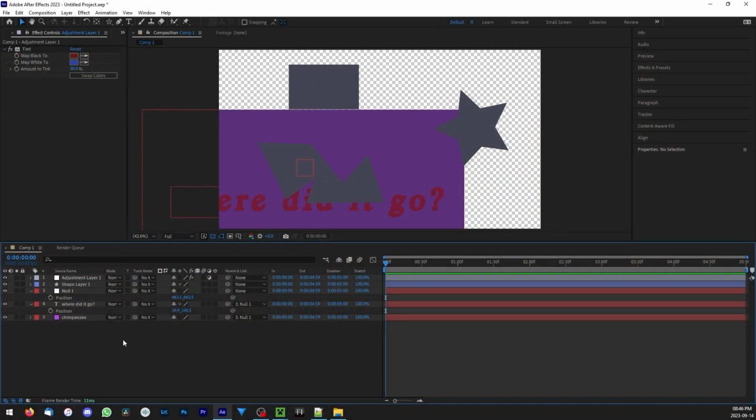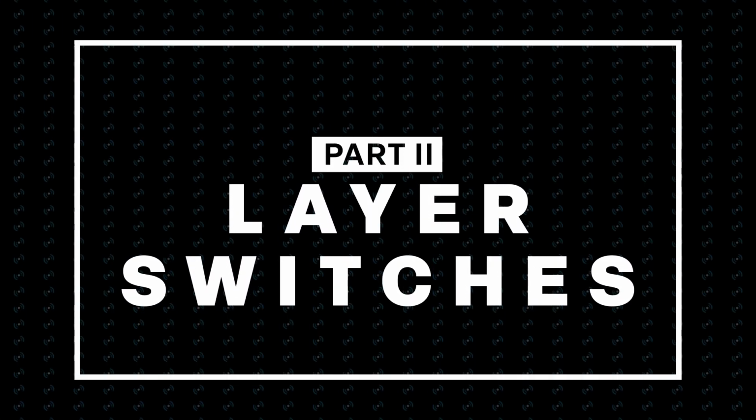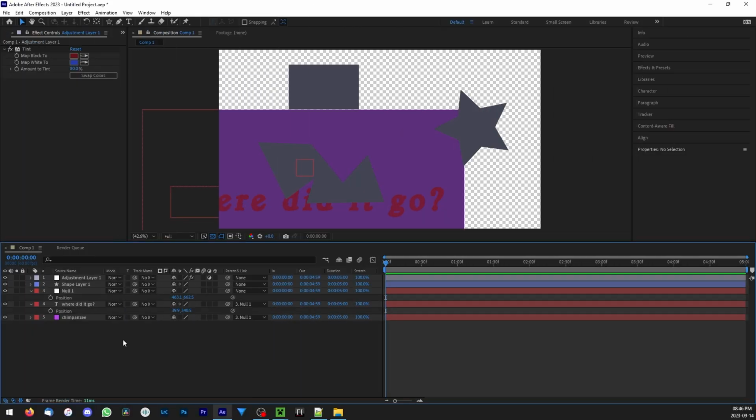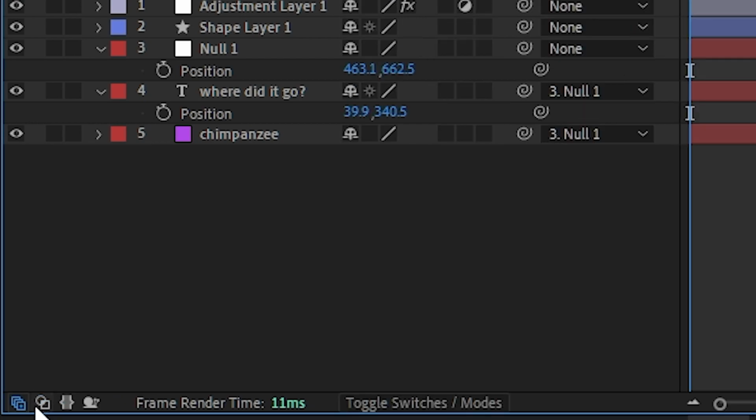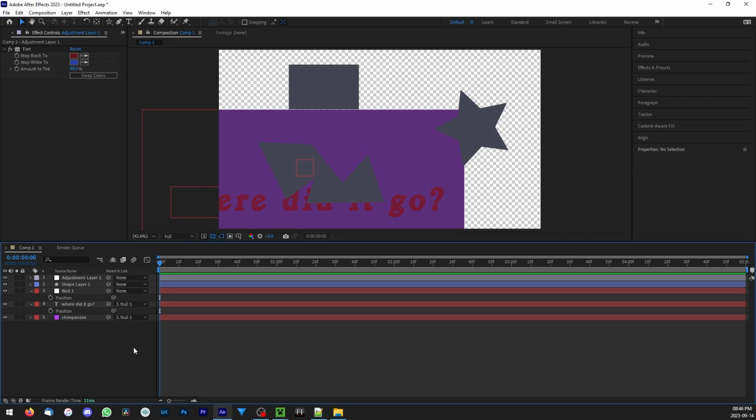For now, we can ignore the other layer types. We won't be using them. Now that you've seen all the different types of layers in After Effects, let's look at the different options that all layers have. In the bottom left corner of the timeline panel, you can see 4 little buttons here, which each make minor changes to the panel's layout.